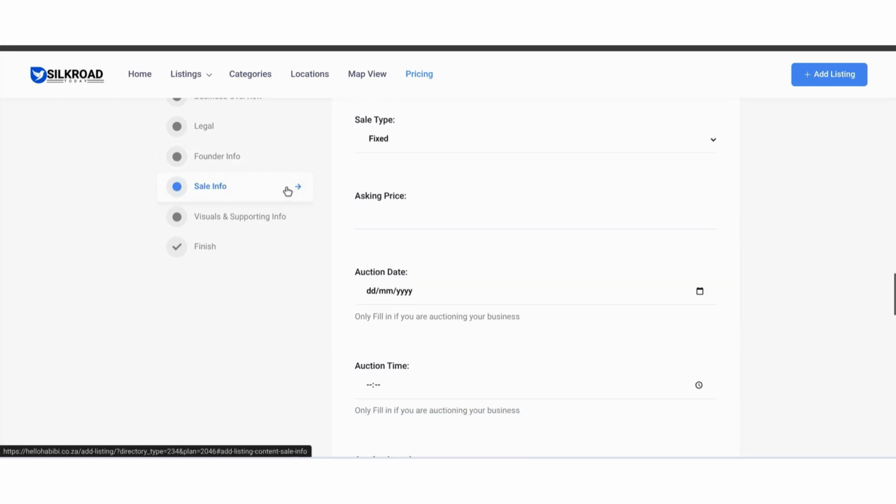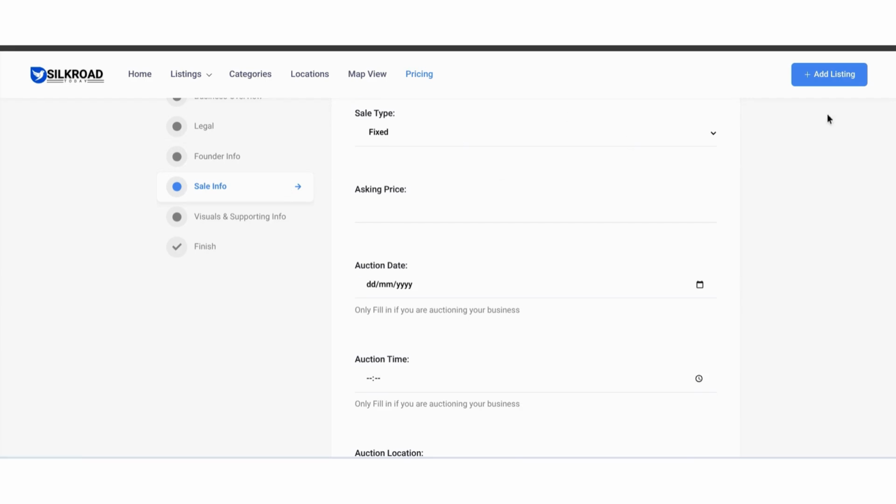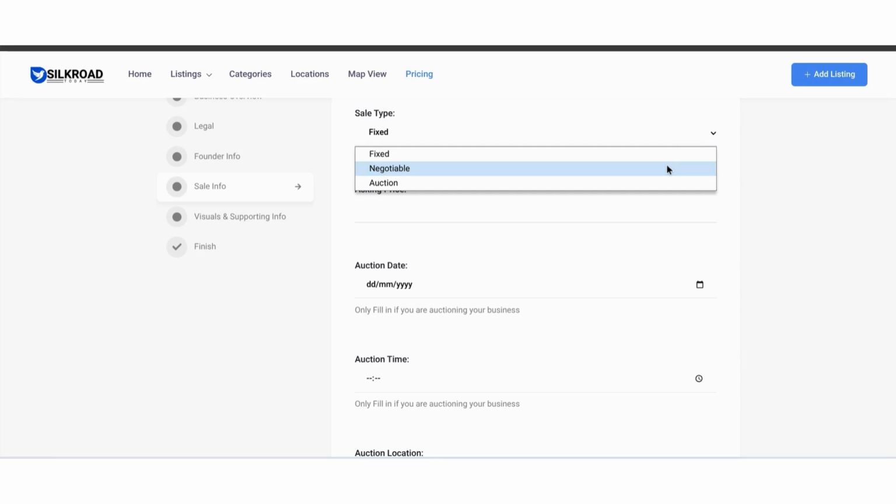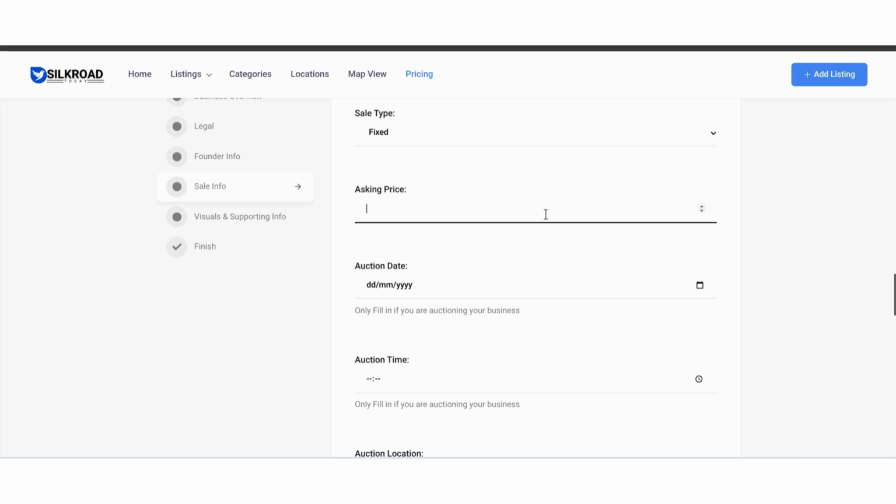Now coming over to sale information. What do they need to know when it comes to buying my business in connection to money? Alright. So sale type, I can either pick fixed sale, meaning that I'm giving you a fixed price. It is non-negotiable, so don't even ask. Negotiable meaning that okay, I'm giving you a price. There is room for negotiation. And then auction would be I'm auctioning my business off, and the highest bid will be getting my business. For now, I'm going to be fixed pricing my business, and the asking price, I'll say it is 150,000.